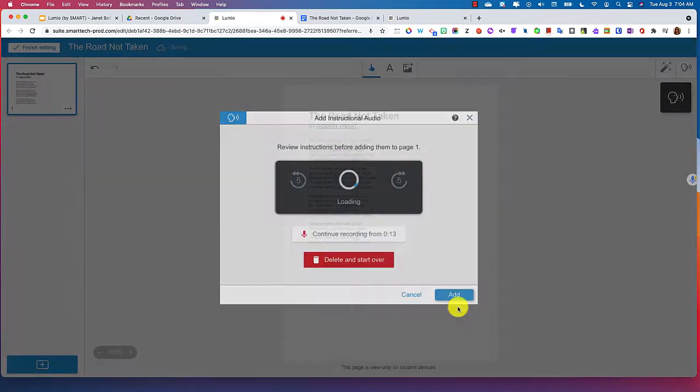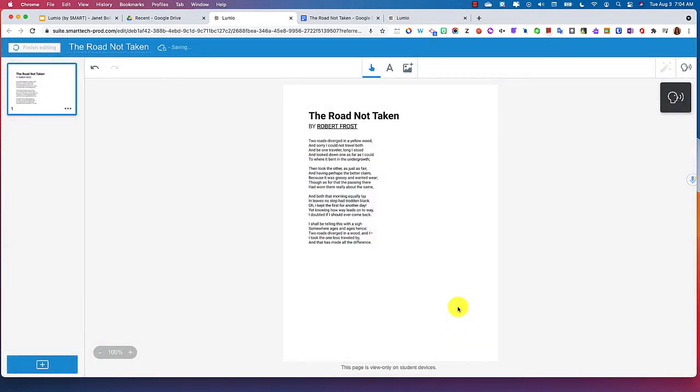So there we go, there's my audio instructions, much quicker than writing everything out, and that's placed the instructions up in the top right hand side for students to listen to, and so you can tell them to click that button and hear the instructions.